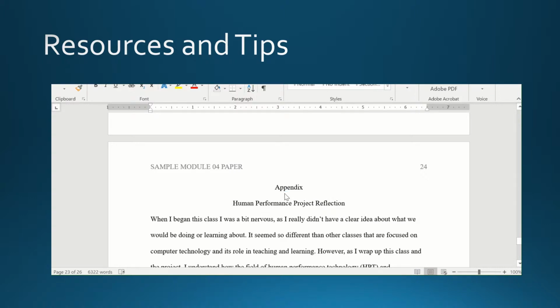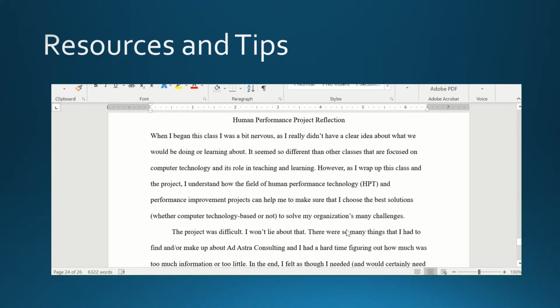The template already has appendix and human performance project reflection in it, and it has some notes on how to start. For instance, it's really strange, but this is APA formatting. The first paragraph is flush left. Any paragraphs after that are indented a ½ inch. So I provided you a sample reflective essay to give you a little food for thought.